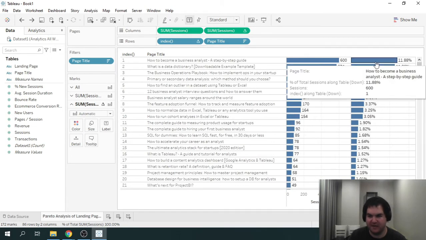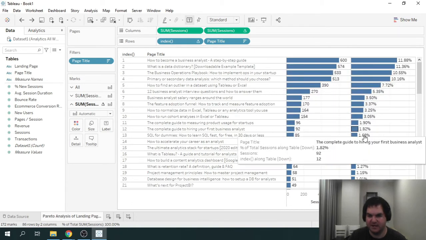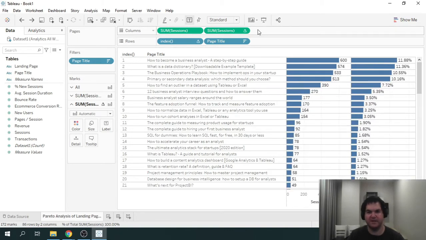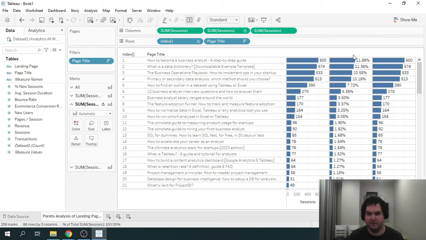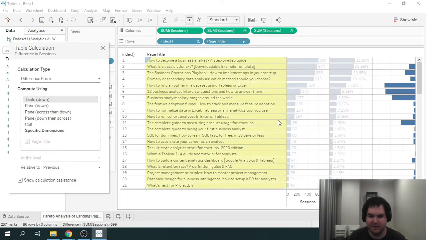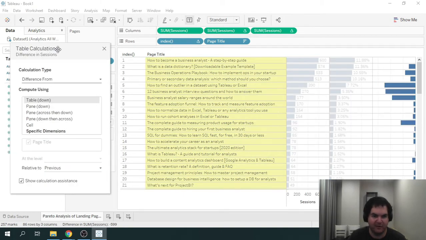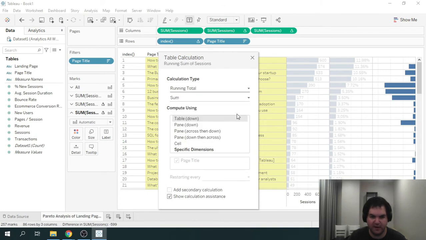Okay, but that's not really Pareto. What we want to do now is look at this in terms of percentage as a running sum. So let's add a third one. See if this will work. Yeah. And now I'm going to do a bit of an advanced table calculation in Tableau. So I'm going to click on Add Table Calculation. And now I've got this little wizard over here. And I'm going to start with running total.